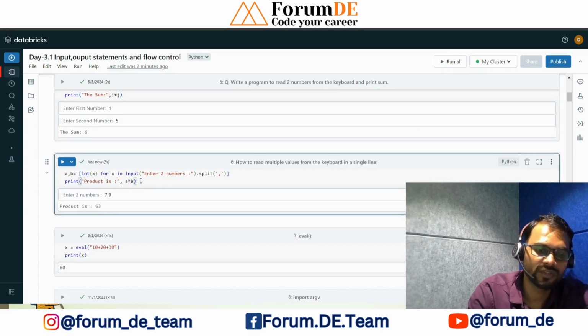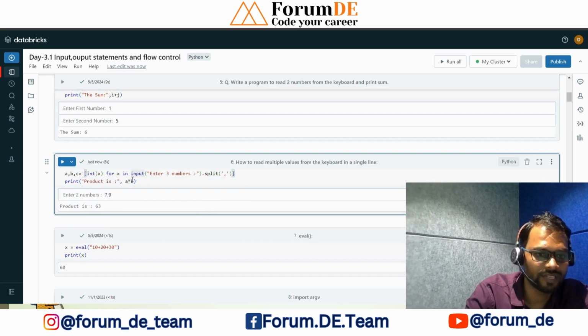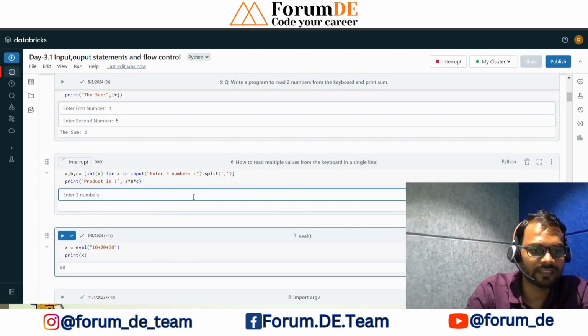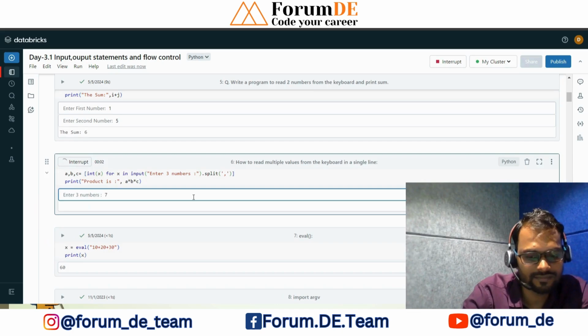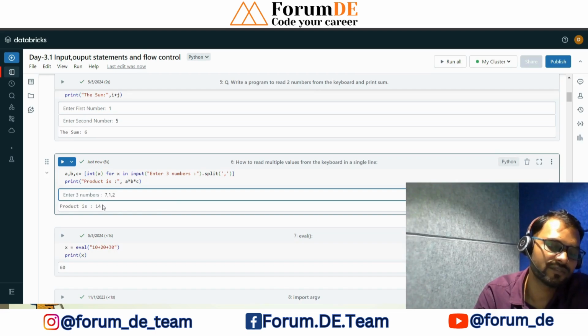Suppose I want to take three values, right? Then how can we take that? In that case we have to mention the three values for each split, so we have to receive the three values in three different variables. Now we have to multiply with c also. If I run this piece of code, we have to pass the three values, 7, 1, 2, and it will multiply 7, 1, 2, giving 14.